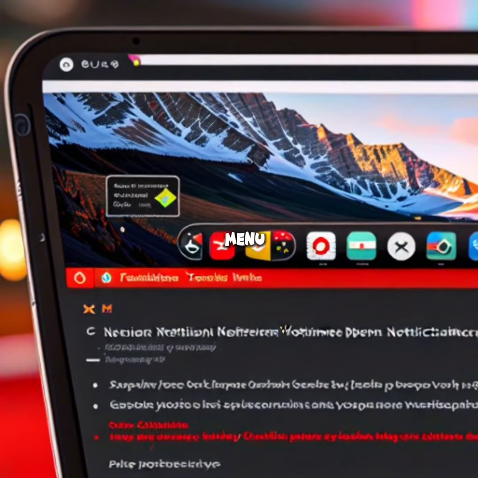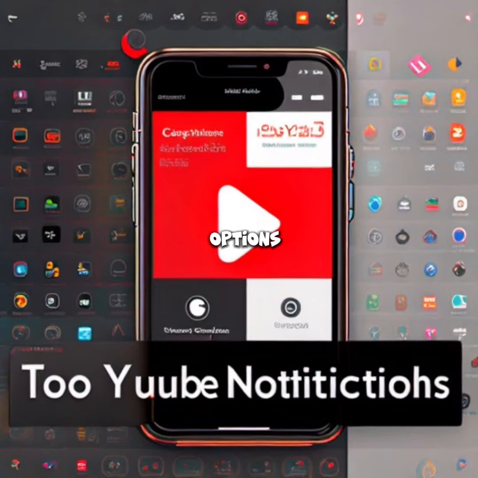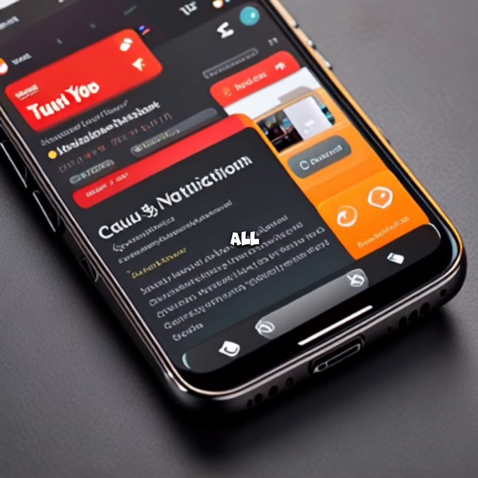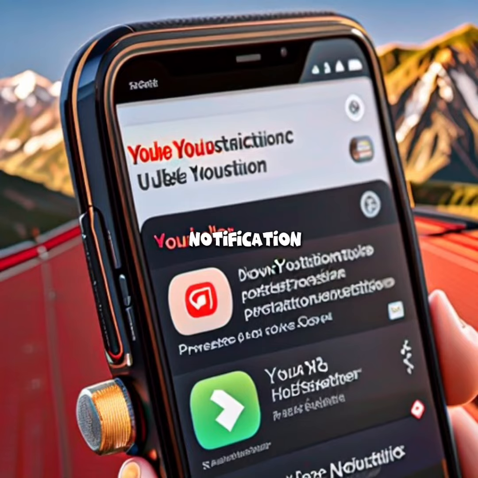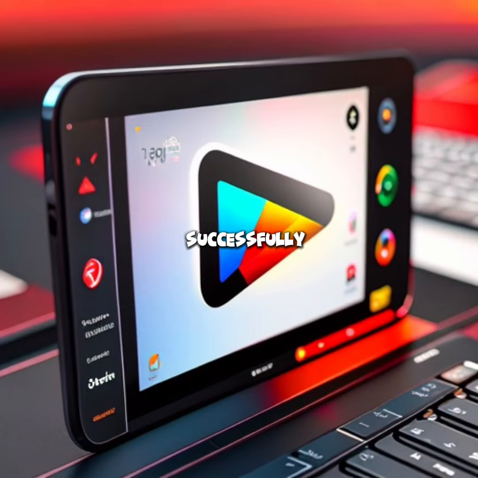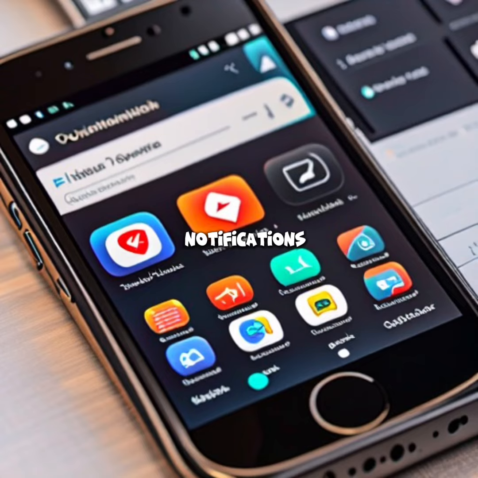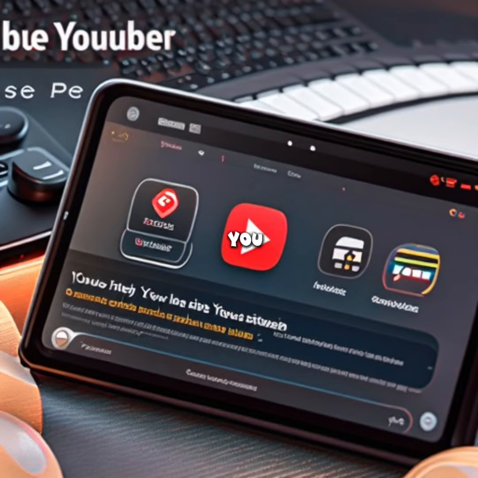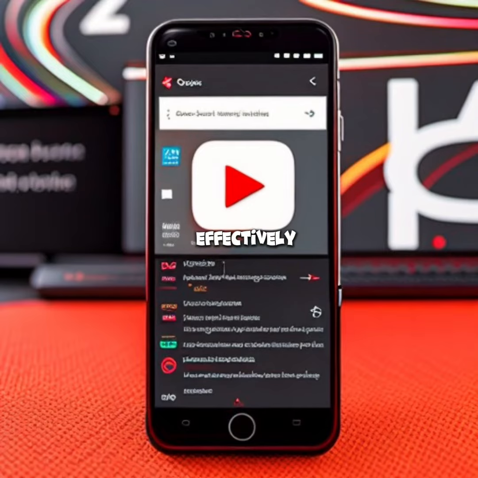Step 5. A menu will appear with notification options. Choose All to receive all notifications, including Premiere notifications. And there you have it. You've successfully enabled YouTube Premiere notifications for that particular channel. Now, let's move on to how you can use these notifications effectively.